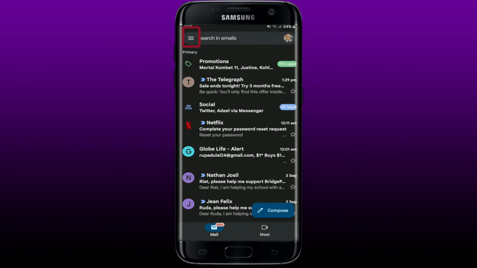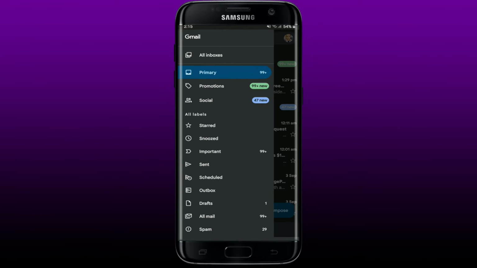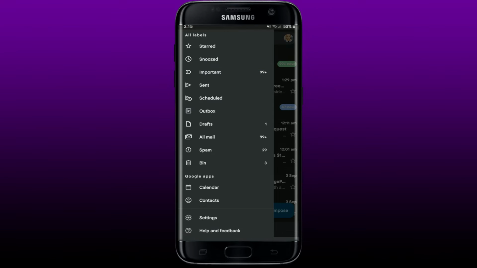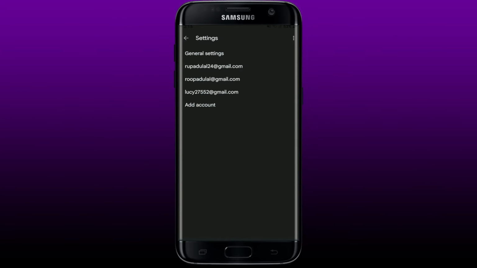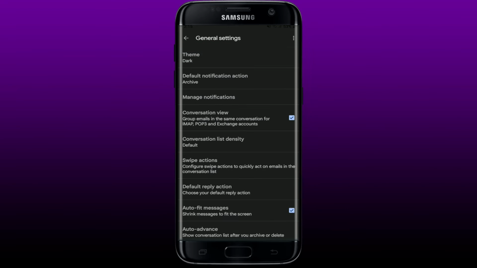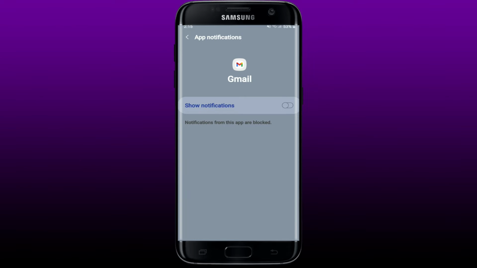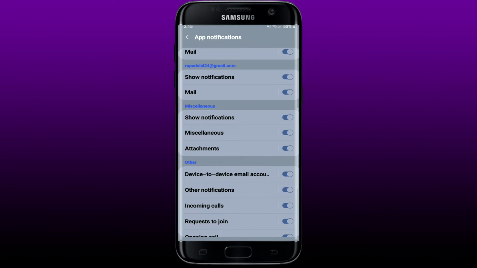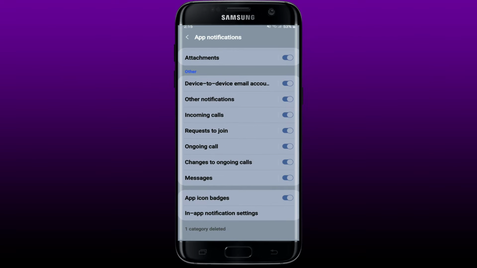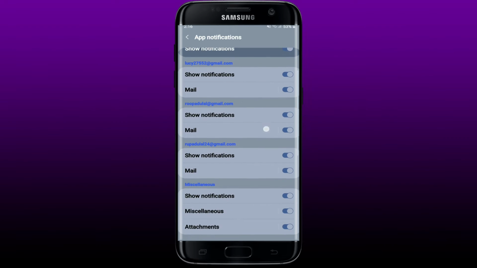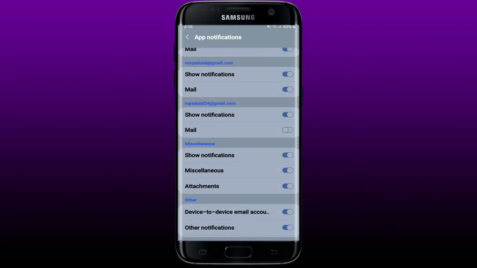Tap on the hamburger menu at the top left-hand corner from your home page of Gmail and scroll down and tap Settings. Choose General Settings from the list and tap on Manage Notifications. Ensure that the Show Notification option is enabled. Ensure that every other button is enabled as well from this option. Also, make sure that the mail option right under your Gmail account is enabled as well.